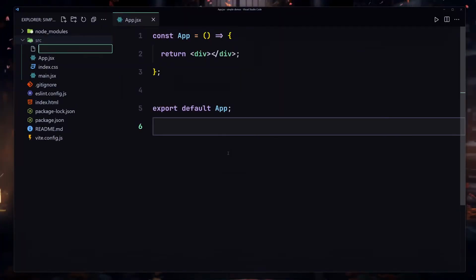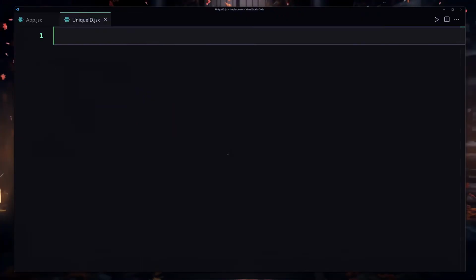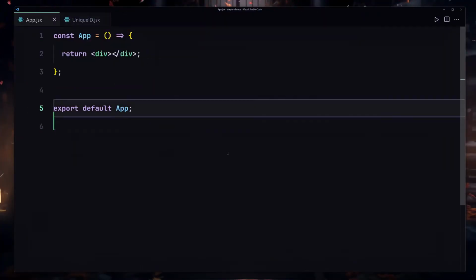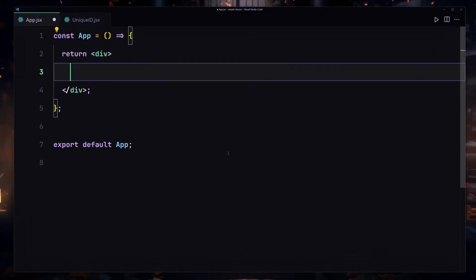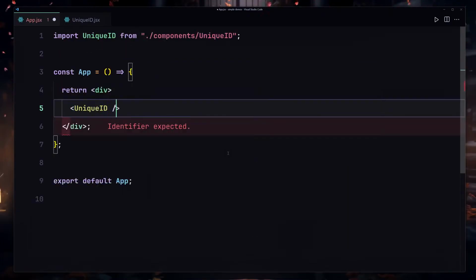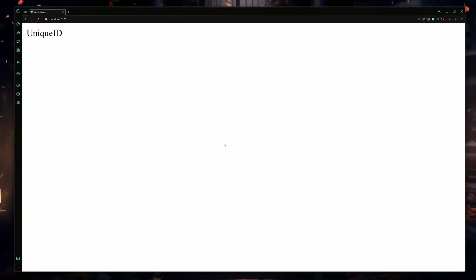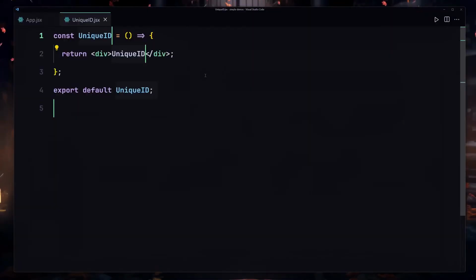So the first thing that I want to do is create a components folder, and inside there we have to create a UniqueID.jsx. I'll use my RFC inside there and register my component inside the App, like UniqueID, and close there. Test this out, and here you can see we have our unique ID, which is looking cool.